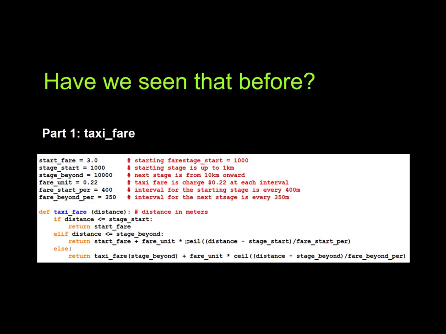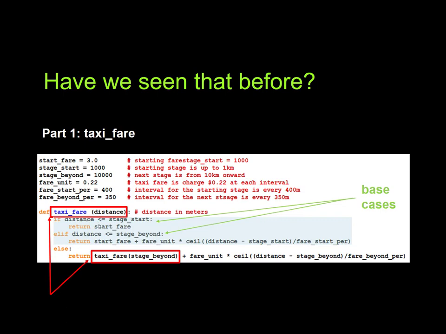Here is another example from the previous video on taxi fare. You have defined taxi fare. For the distance beyond 10 km, you have actually called taxi fare recursively. Again, there should be base cases. For this problem, the two base cases are when the distance is less than or equal to 1 km and the distance is less than or equal to 10 km. So when the distance is less than or equal to 10 km, you simply return the value calculated from here or from here.